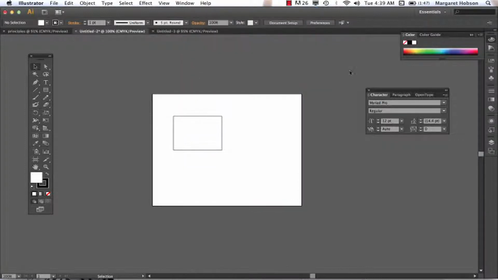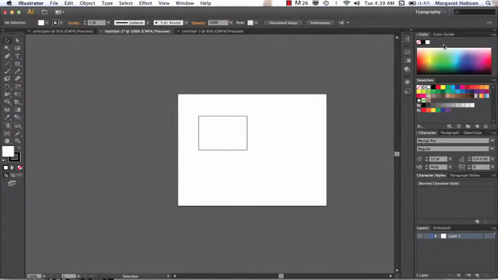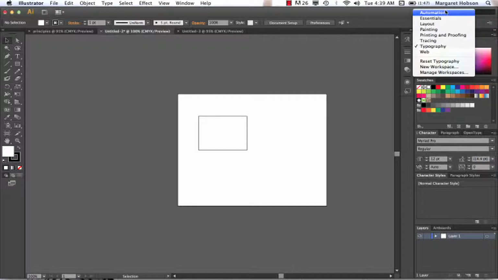Let's take a look at one more thing. If we come over to the right-hand side, underneath our menu, above our control panel, we see that we have the workspace, and this is set to Essentials. Pretty much you'll keep it at Essentials. But let's say that you were working strictly with typography. If you change this, this is the workspace for typography.